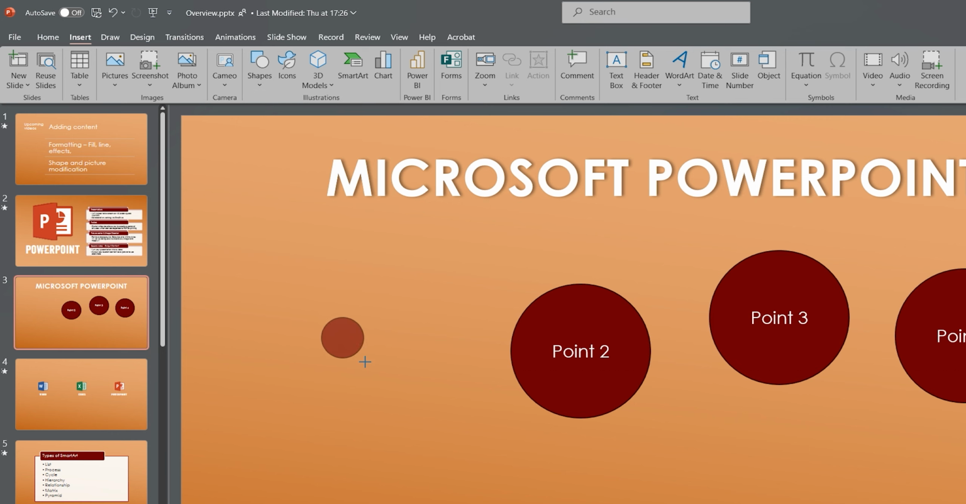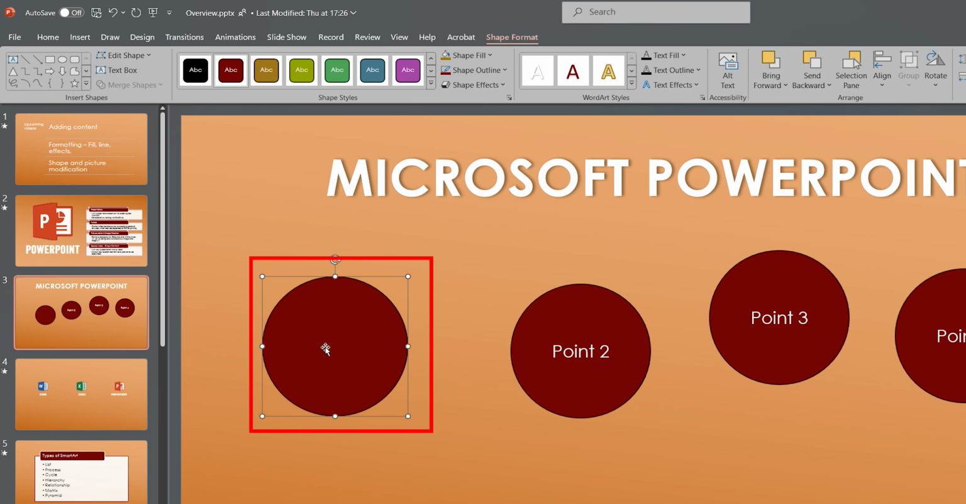Shapes can be used as text boxes. Simply click inside the shape and start typing. This is a great way to create visually appealing text elements that can enhance your slide design.